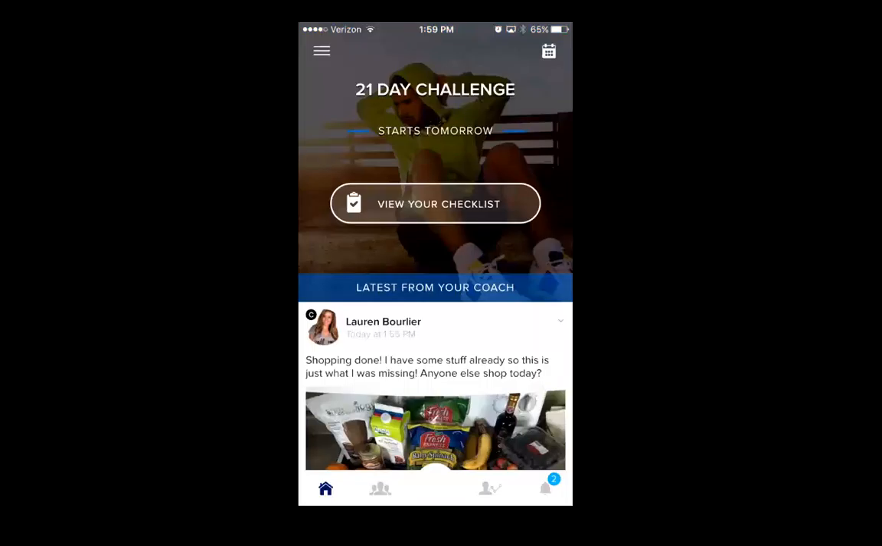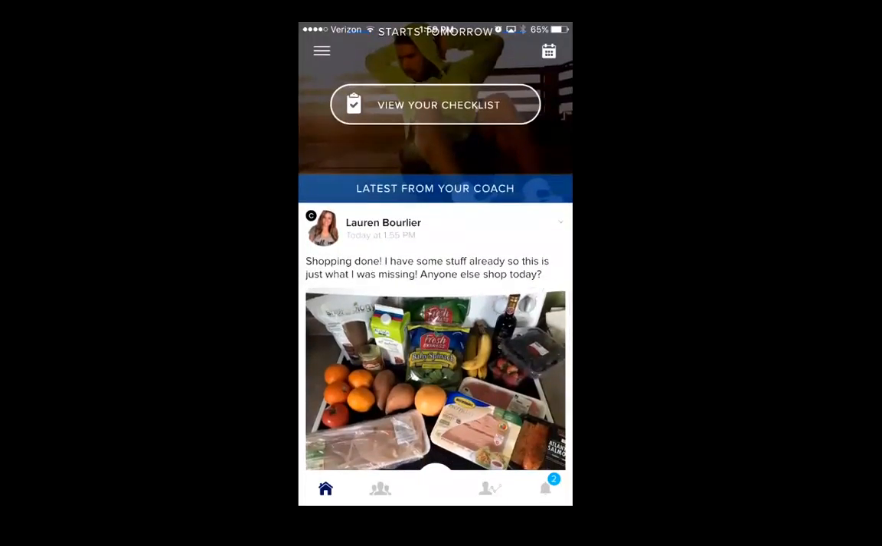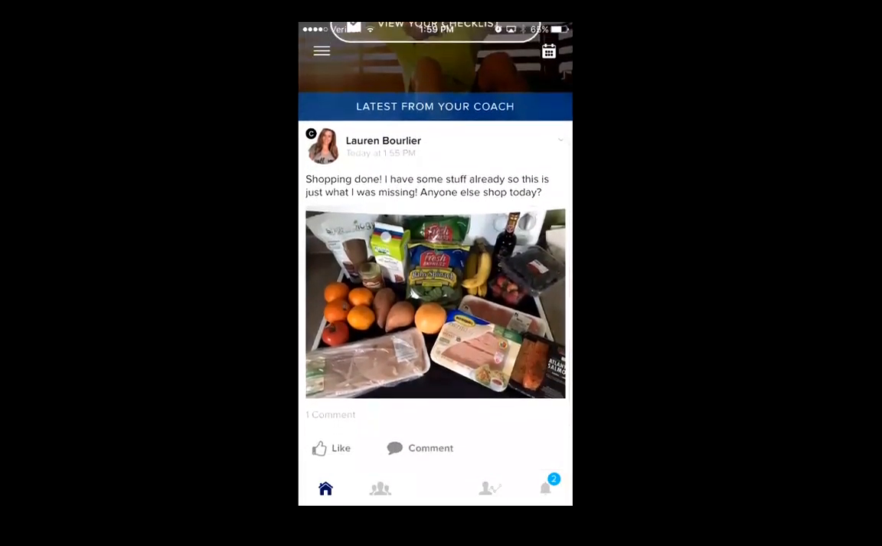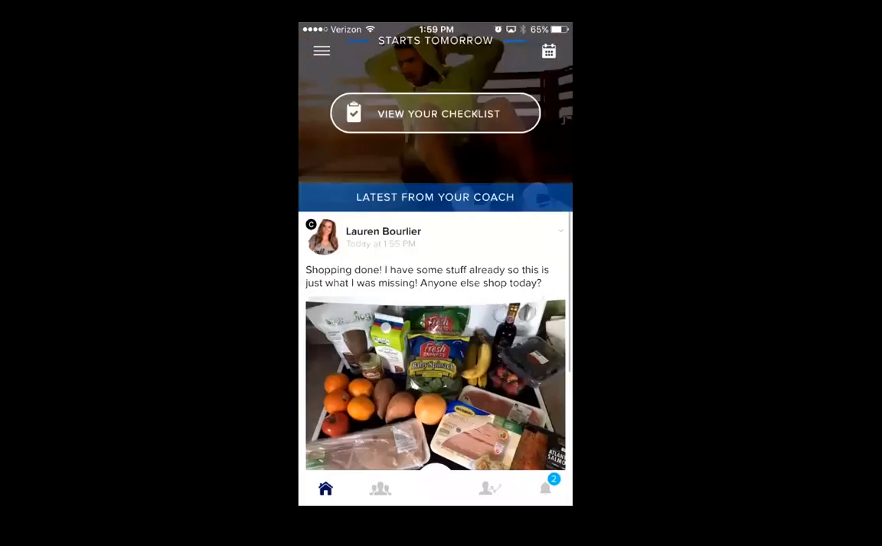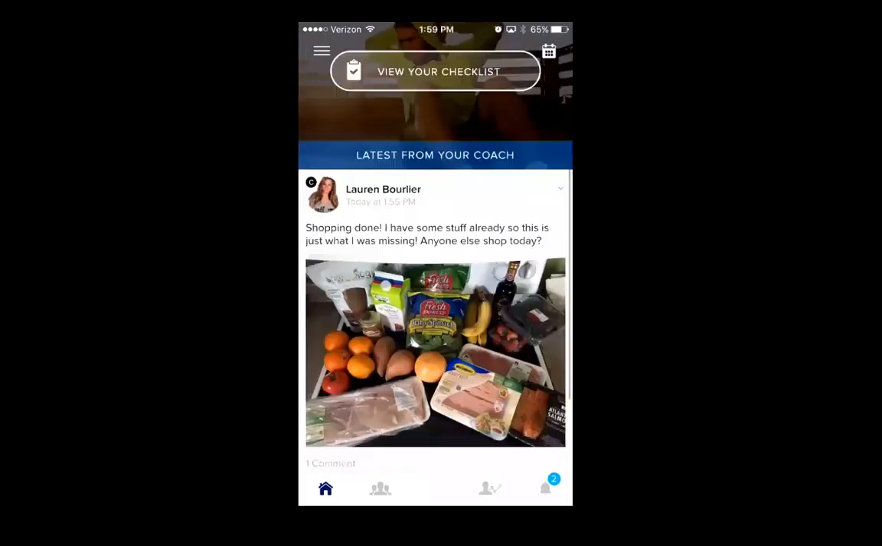So this is just your home screen when you open up the app. What you're going to see when you open up the app at first is you're only going to really see posts from me. That's great and everything, but I want you to also look at everyone else's posts. So you'll see my latest post is here. Like I said, you'll see my post first thing when you sign in.